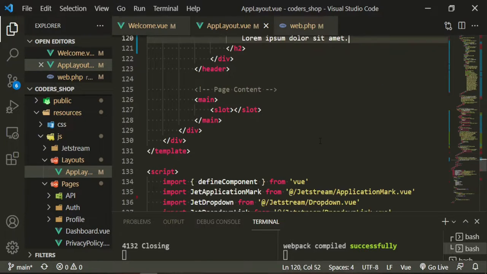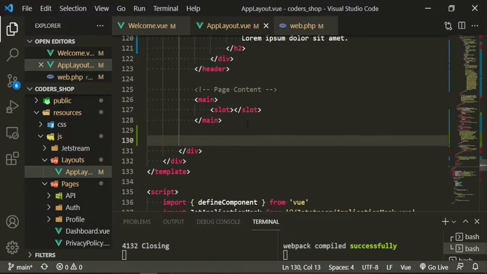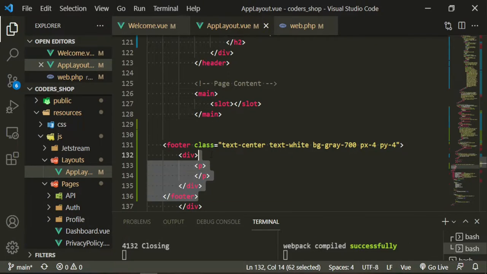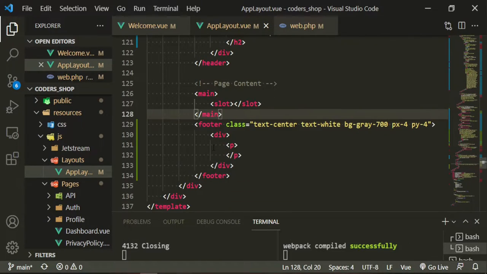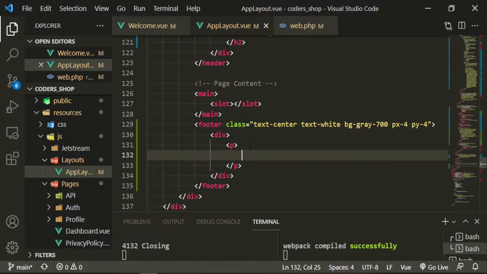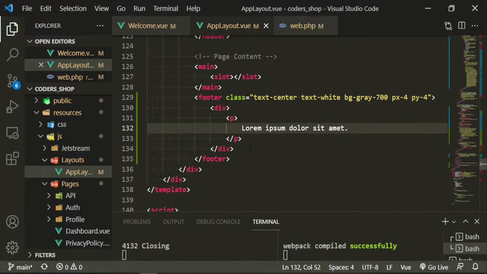Page content. Main slot. Under the main, we are going to have a footer. Now, I'm just copying it in for now. I'll show you what we're going to do with that in a bit. We just want to know what it's going to look like. So, lorem. So we have our footer.